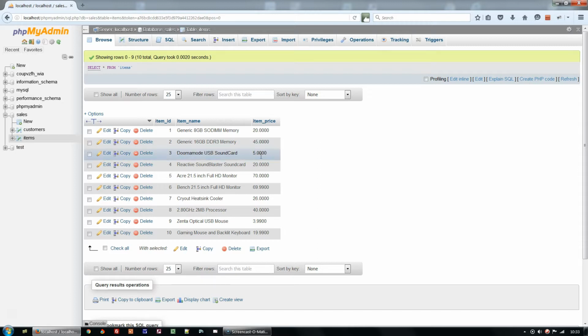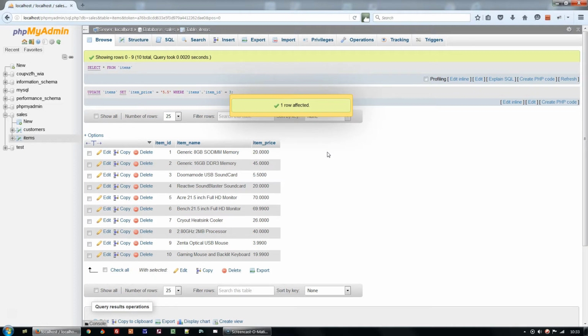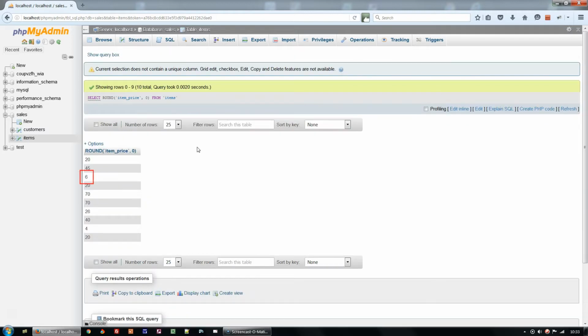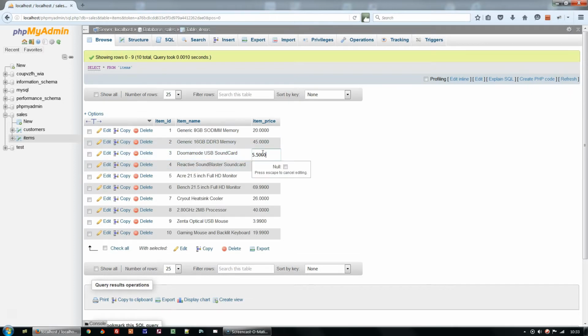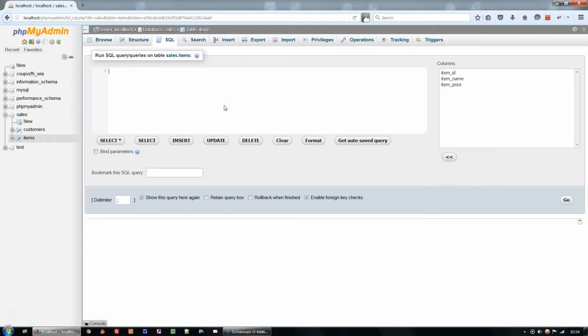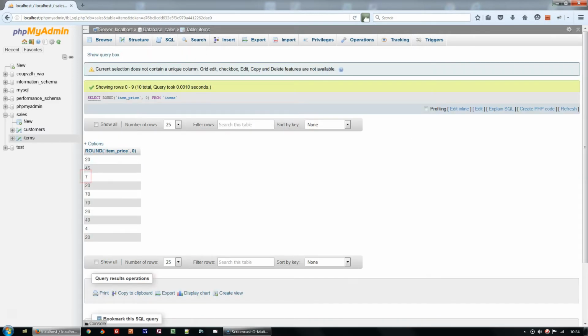I'll change this value from 5 to 5.5 to demonstrate this, and then select round, item price, 0 from items, and 5.5 rounds up to 6. If I browse the data again and change 5.5 to 6.5 and run the same query again, 6.5 rounds up to 7.